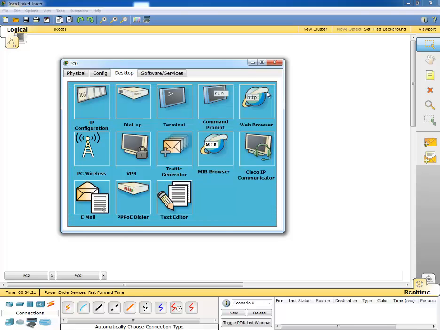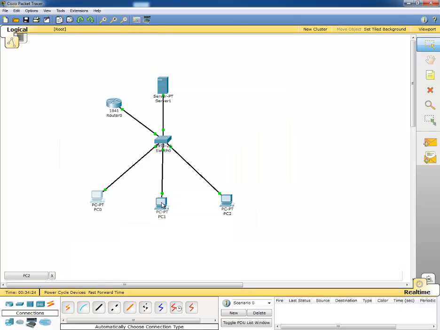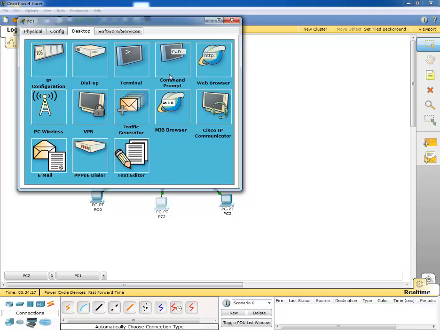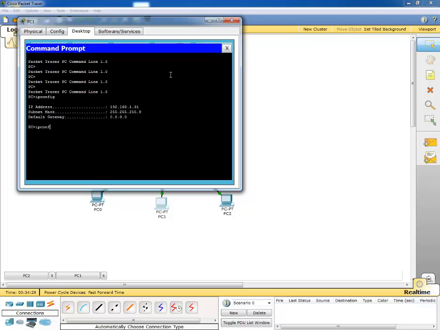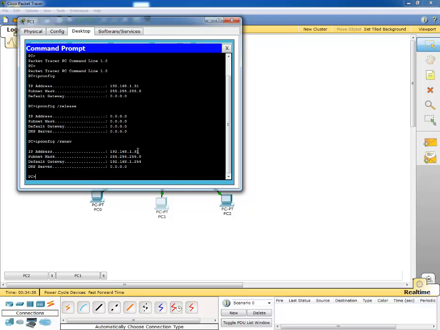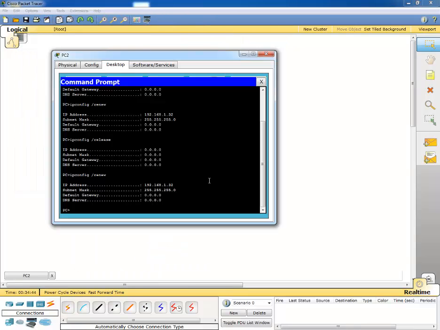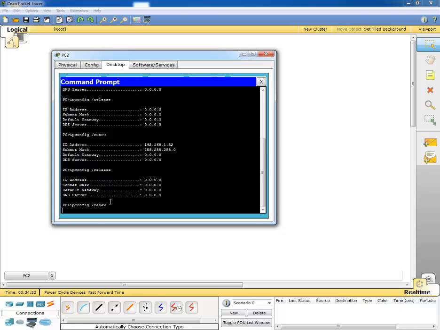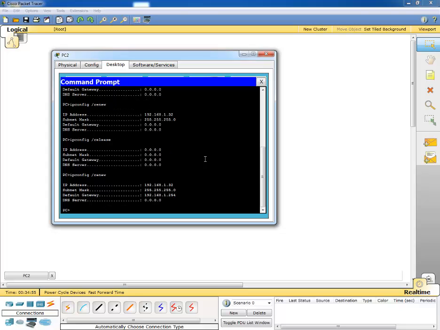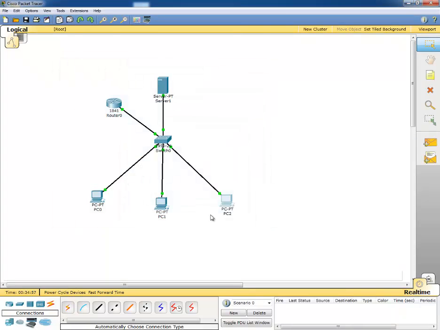Let me close out of this, and I'm going to do the same thing for the other devices. Go to command prompt, type in ipconfig /release, ipconfig /renew. Probably have the .31 address and then a .254 for my gateway. Close out, and finally do it with PC2. And as you can tell, all three of my devices now are pointing their gateway address to this router.